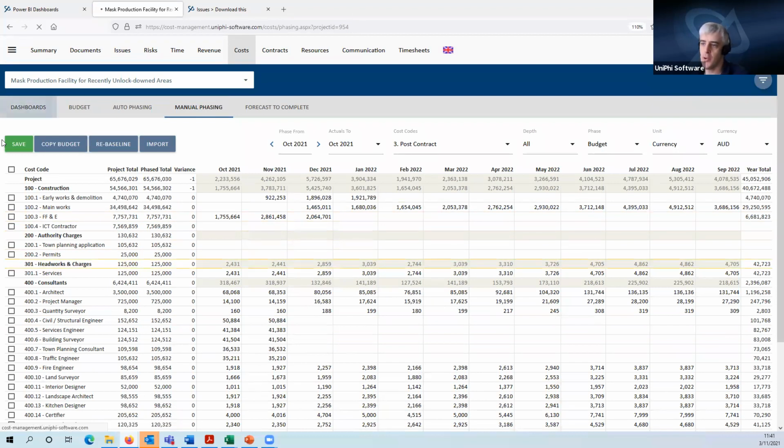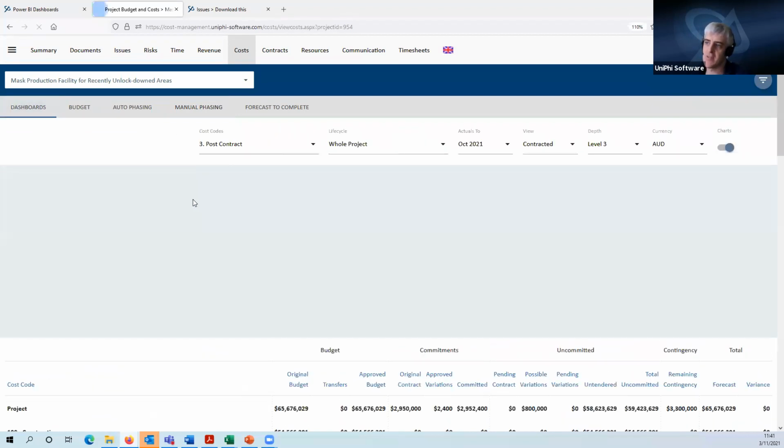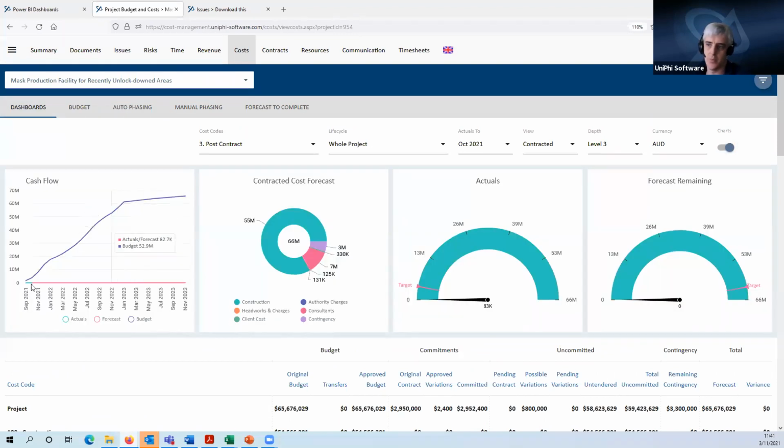And I go to the dashboard here, and we can see the shape of that is very different to what it was before. Before it was a smooth S-curve for the whole thing. Now we've got a lumpy bit here, then a bit of an S-curve there for construction, finishing construction, and then a tail of spending over the defects period.